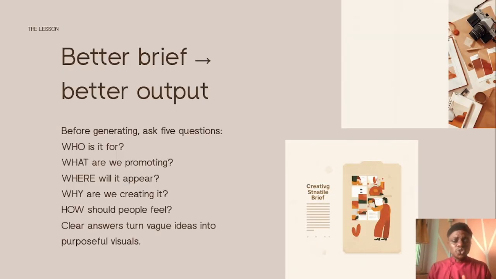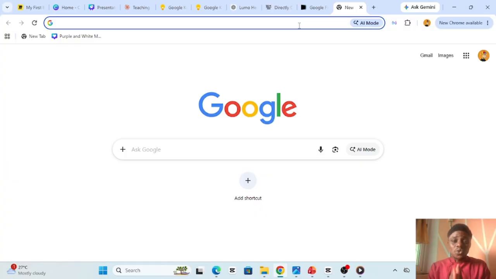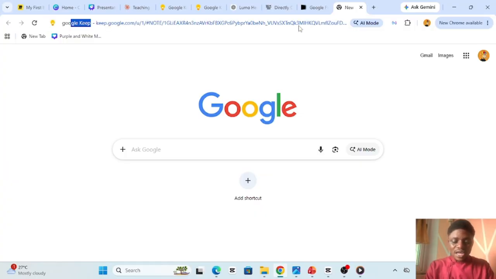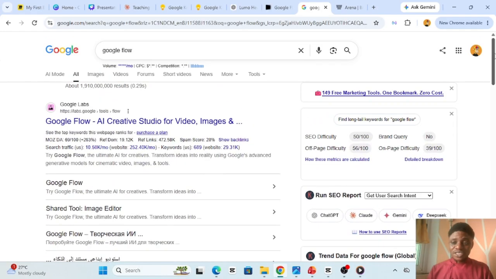Now let's go on. Let me introduce you to the very first platform that we are going to use to generate this image. Now let's go over to Google and open Google Flow. So if you've not used Google Flow before, just type on Google Flow, and then you see the very first website. You click on it. If you're already conversant with Google Flow, let's dive in and generate our first image with Google Flow.